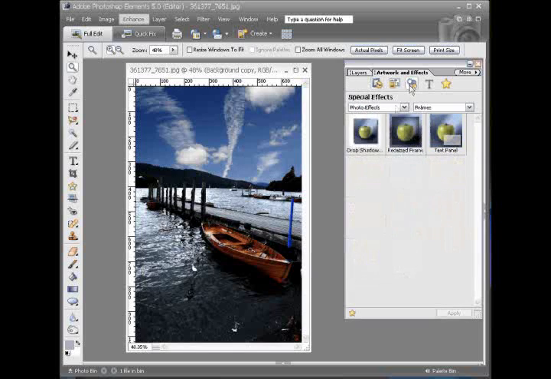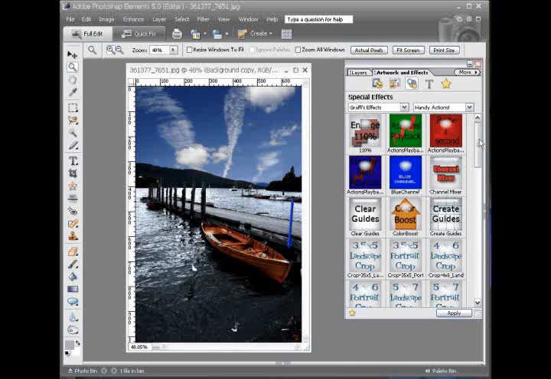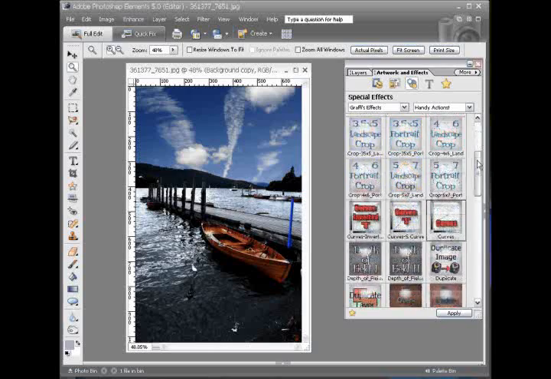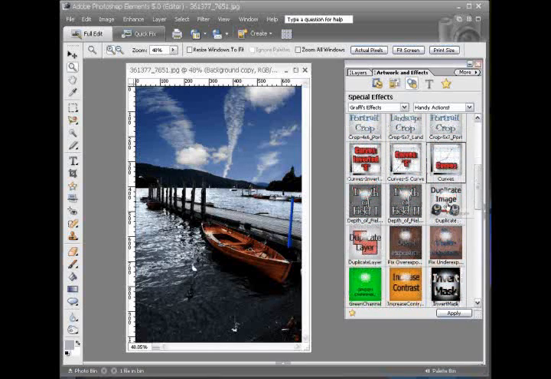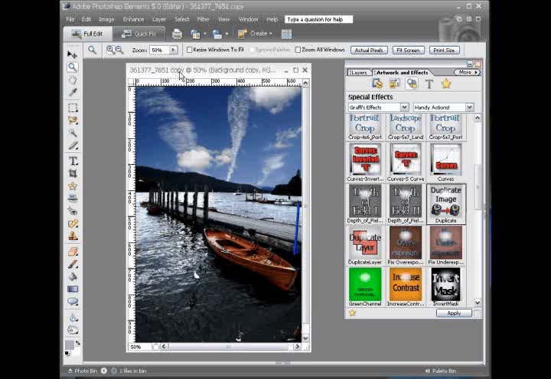Then I'm going to navigate over to Graphie's Handy Actions, which is in the Special Effects palette. Click Handy Actions, and there they are. The first thing I want to do is duplicate this image by using the Duplicate Image action. That guarantees that my original is not going to be sacrificed, and I'm working on a copy, so if anything goes wrong, I've still got it.